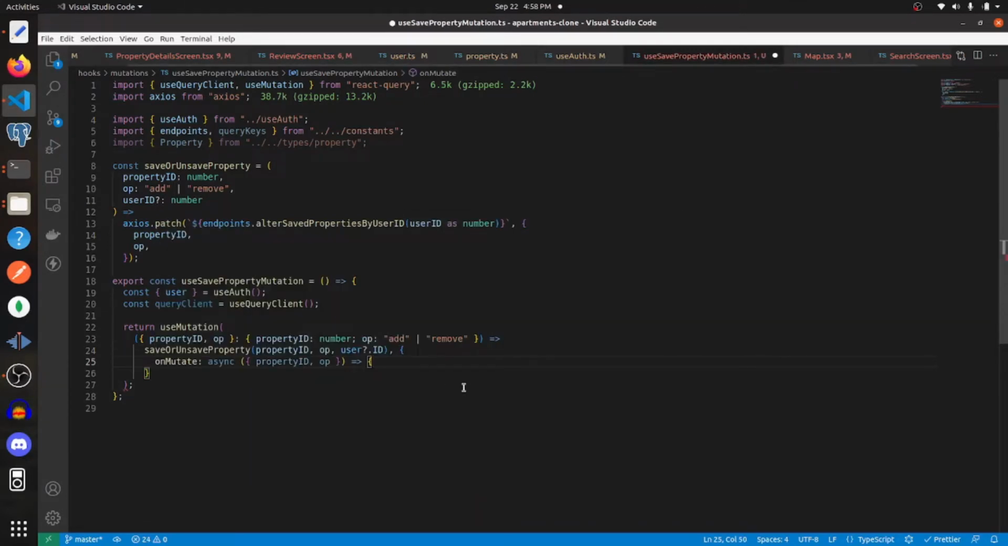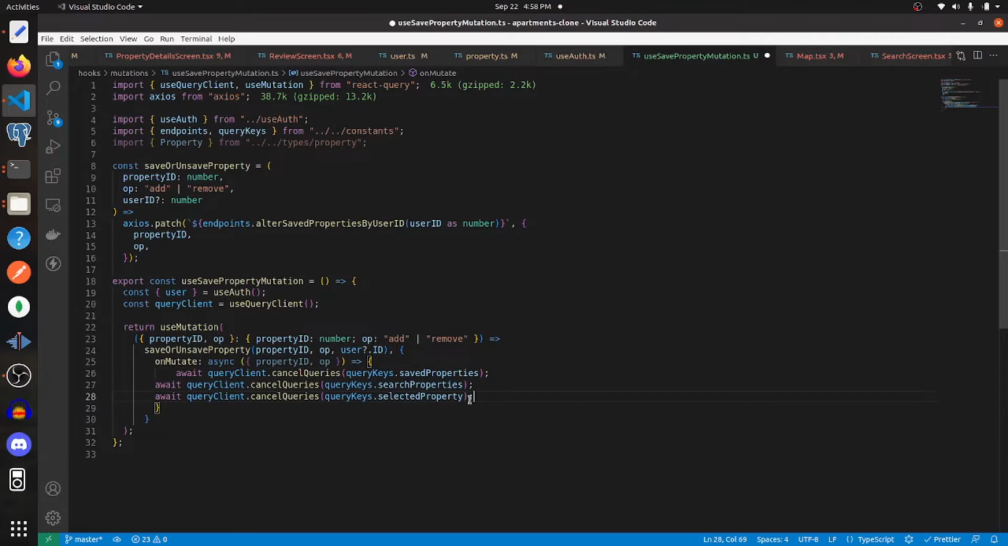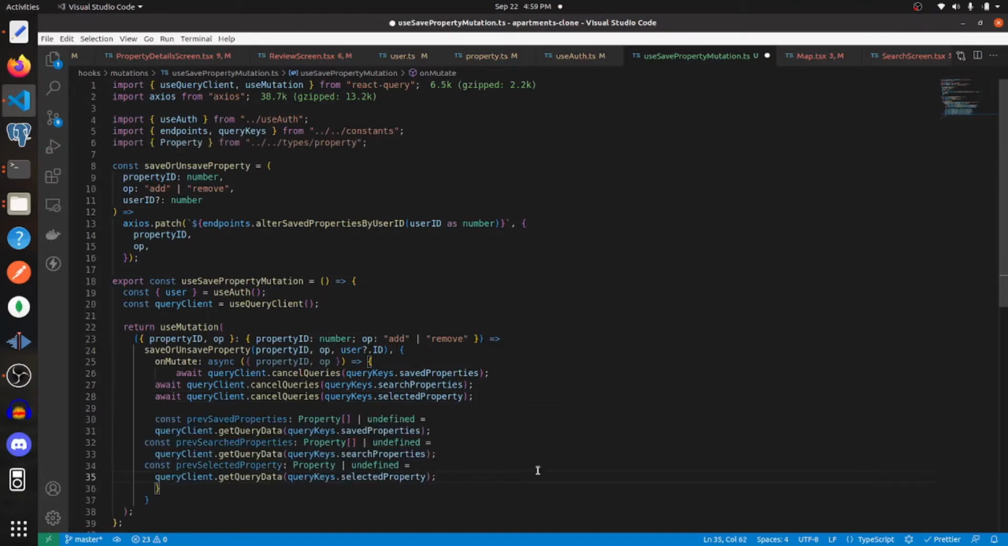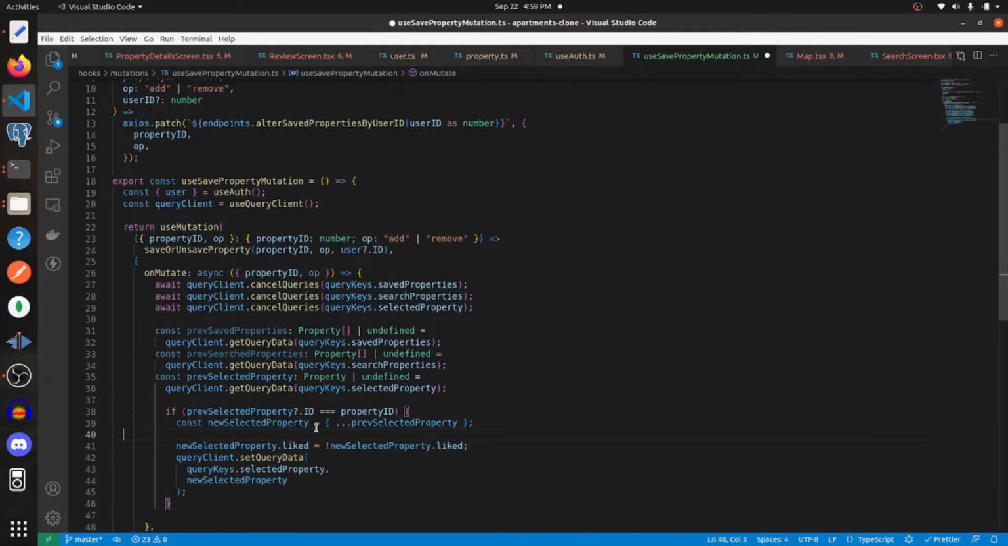So onMutate will be an asynchronous function, and we're going to need to get the passed in variables. We'll cancel our queries for saved properties, search properties, and selected properties, and we'll get the data for those three queries as well. If the previously selected property ID is equal to the current property ID that was passed in, then we'll set the like value of that previous selected property to the opposite of what it was, and then we'll set the selected property data to that new property.